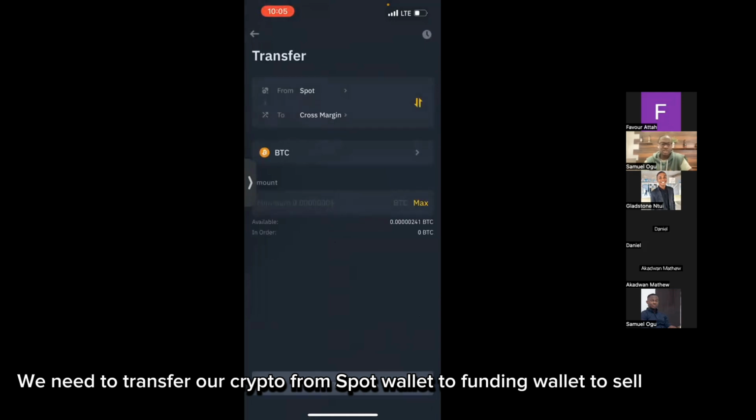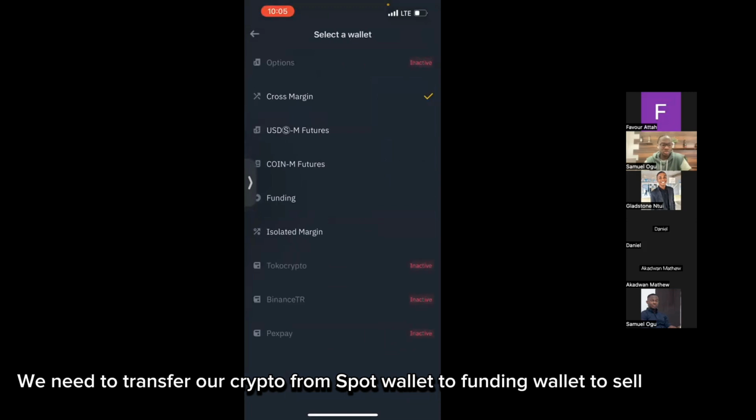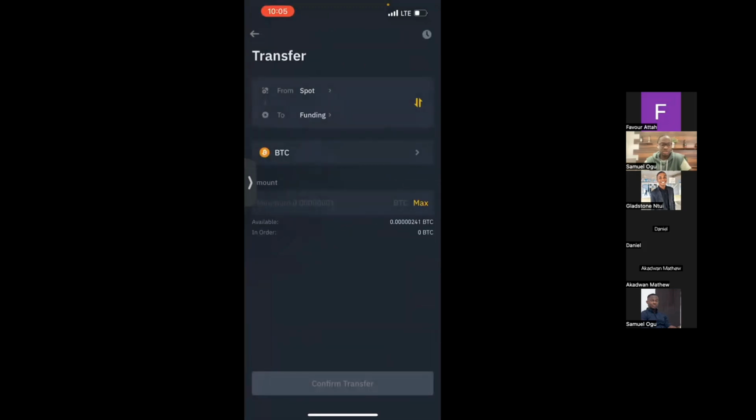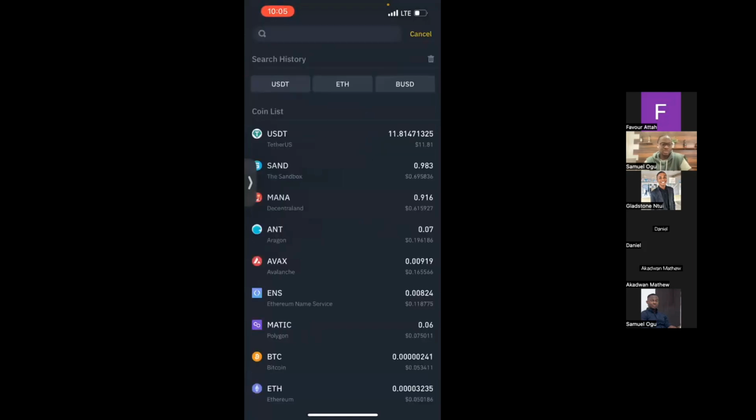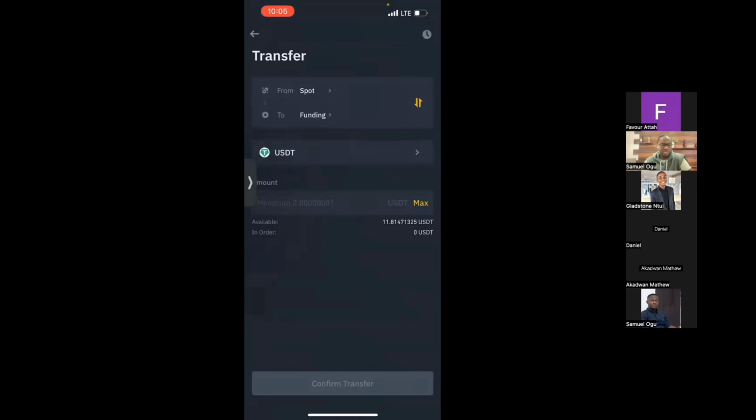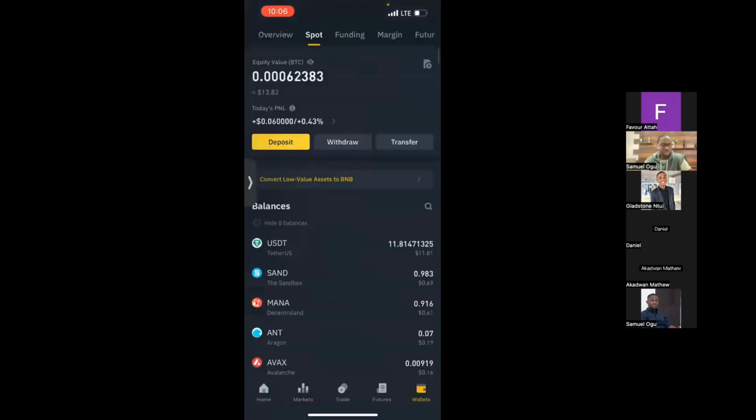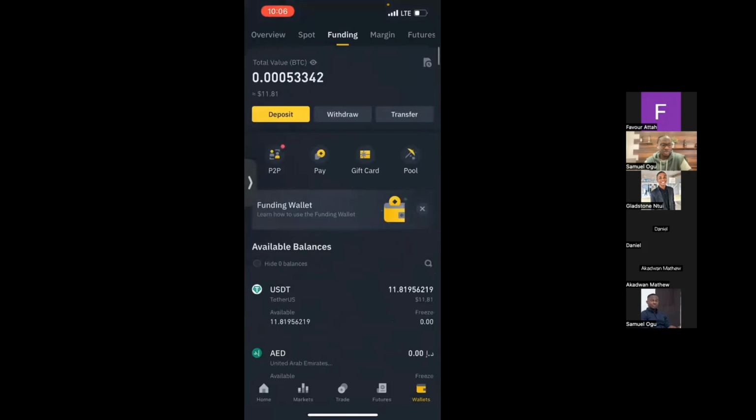Then we are transferring from spot to funding. So you change from spot to funding. What currency are we transferring? We say we are transferring USDT. The next thing we say we want to transfer all our USDT, which is $11 USDT. So click on confirm transfer. Now this goes to our funding wallet. So if you click on funding, you can see our USDT.